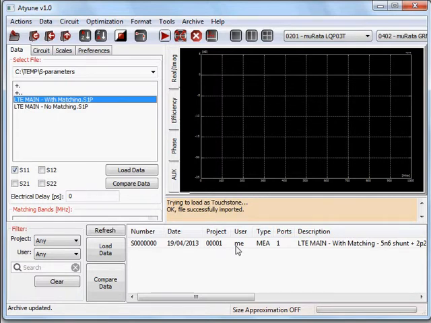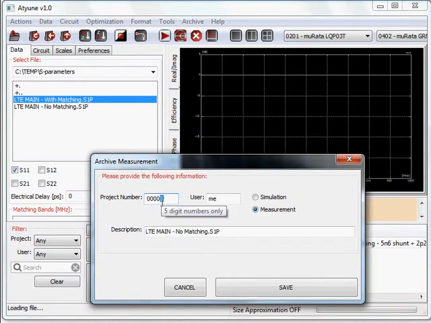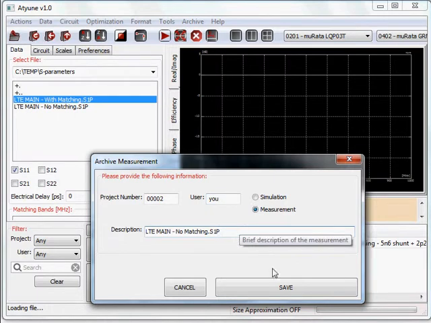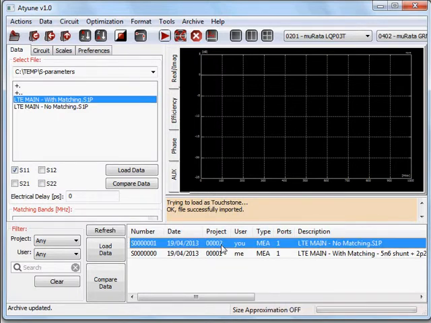And the other way to add files to the archive is simply to drag and drop them on this part of the interface. Okay, and you get exactly the same prompt. Choose project number 2, and user U, and just leave the default description. Save.